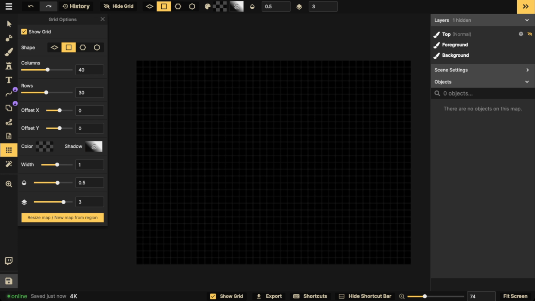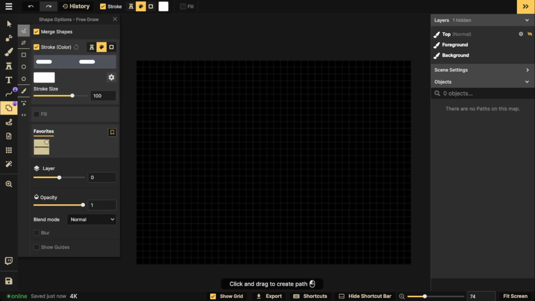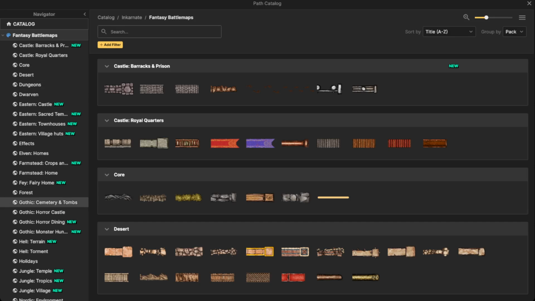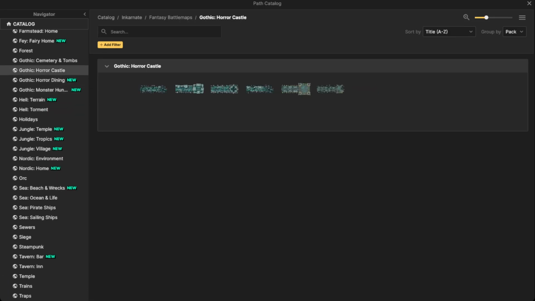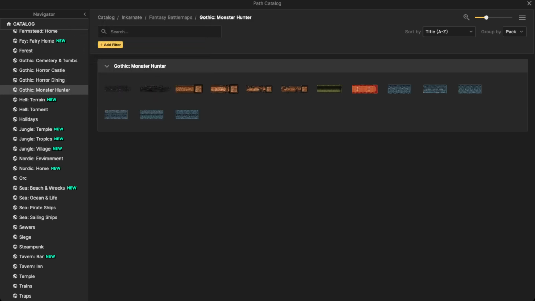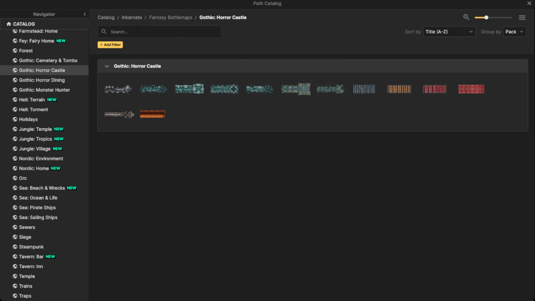So the grid is up, and what you can do, like a good starting place for putting together any landing page, is creating the frame. So you'll go into the shape tool, and then you'll go over to stamp. You'll open it up, and then you can see on the left side here where all the packs are. So just go in there and just kind of pick one. You can pick horror castle, horror dining, horror monster. Like all of these work fine. It doesn't really matter. Let's just kind of go through them.